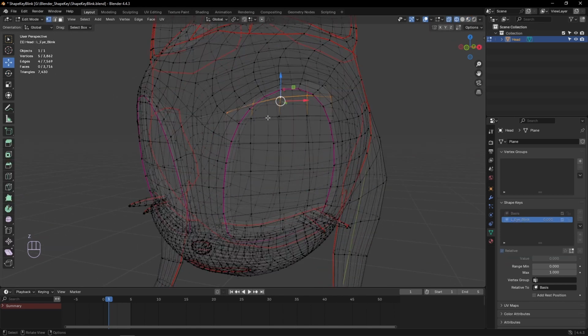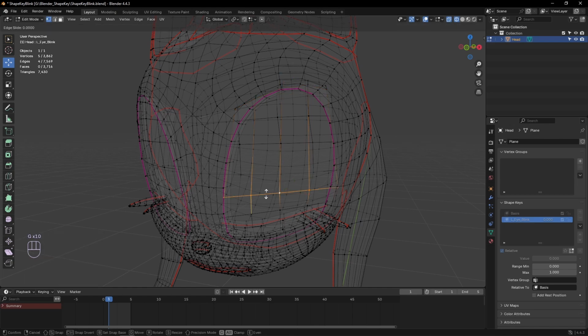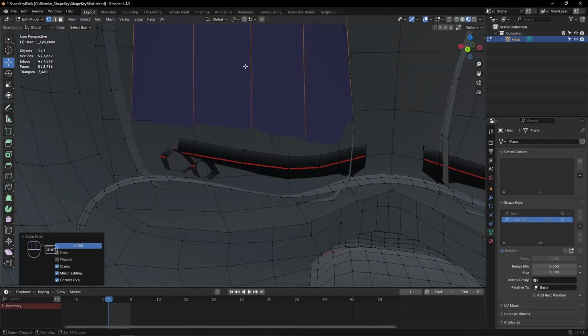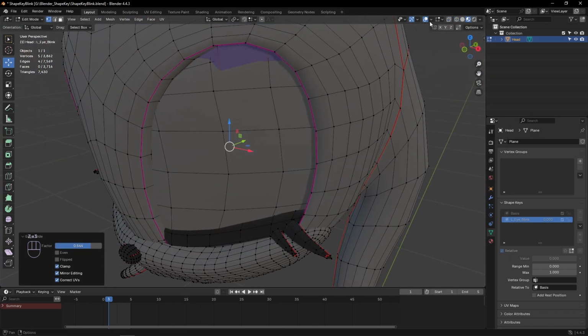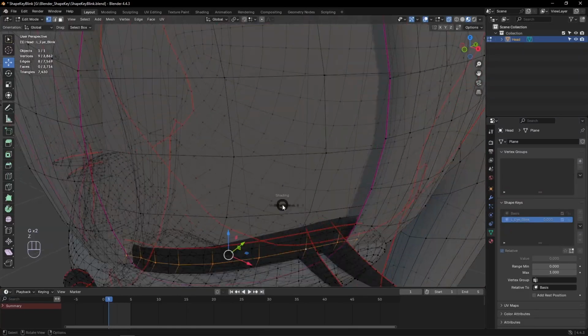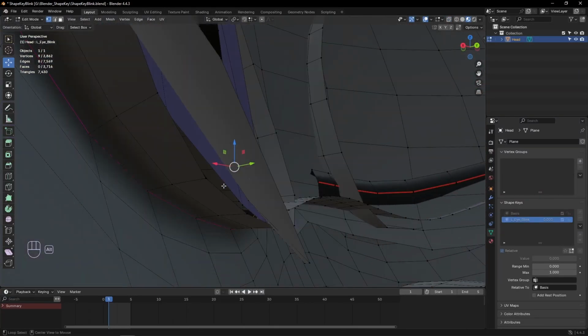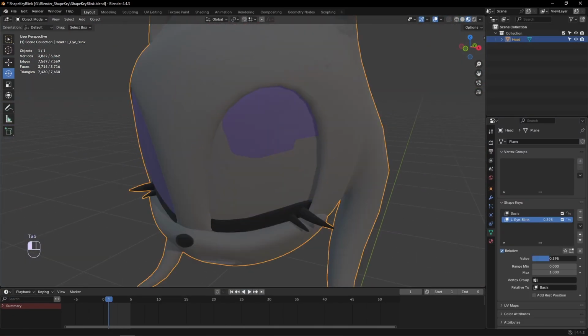Then in Edit mode we can select our edges and slide them up by double tapping G. Now you should know that shape keys are linear and move from point A to point B in a straight line. But after we have our end position, we can use corrective shape keys to fix any problems that we might have along the movement.